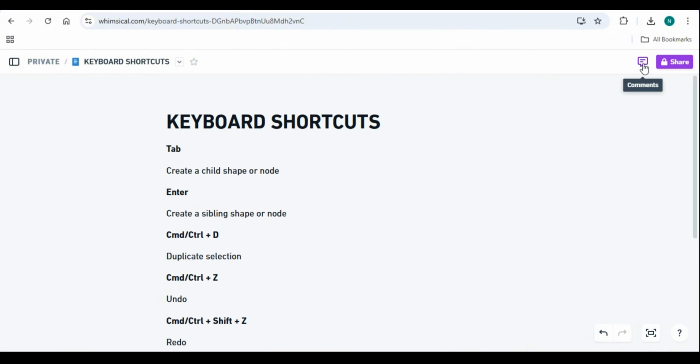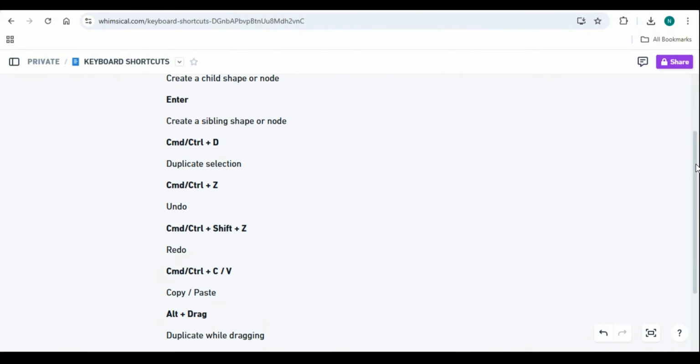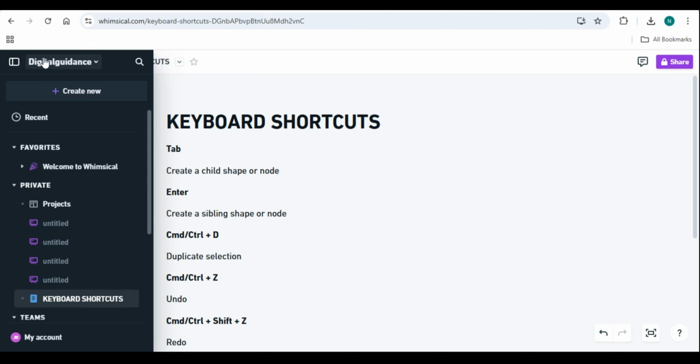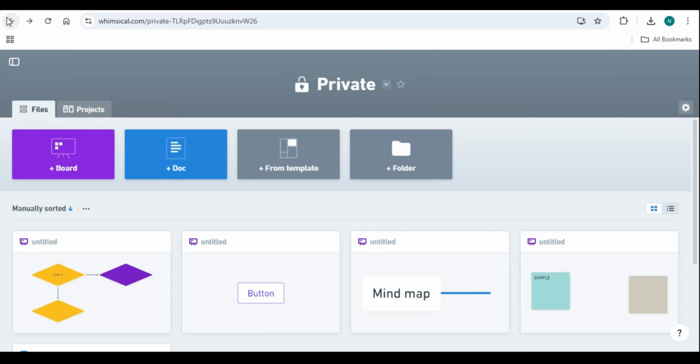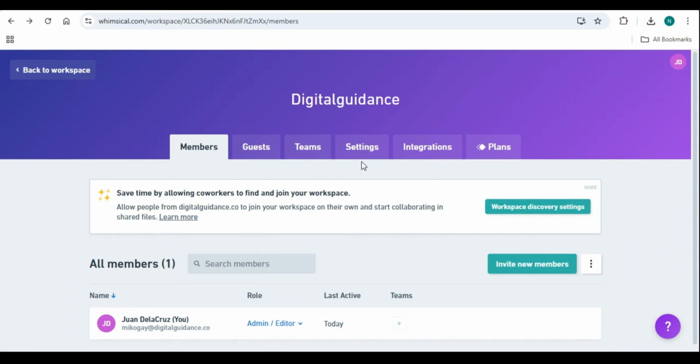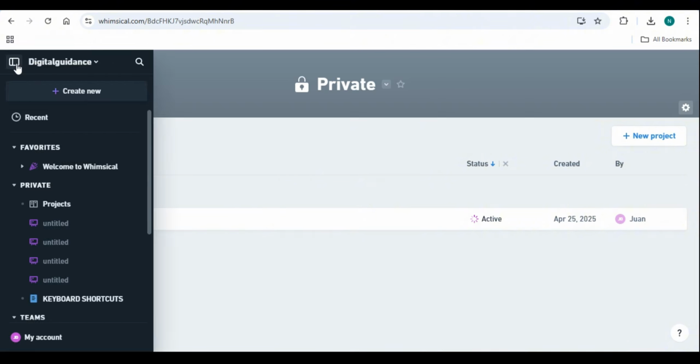Templates: save time and stay consistent. Whimsical offers a variety of pre-built templates: flowchart templates, process maps, onboarding flows, wireframes, login pages, dashboards, mind maps, strategic planning, content outlines, agile boards, Kanban, retrospectives, org charts, and customer journeys.